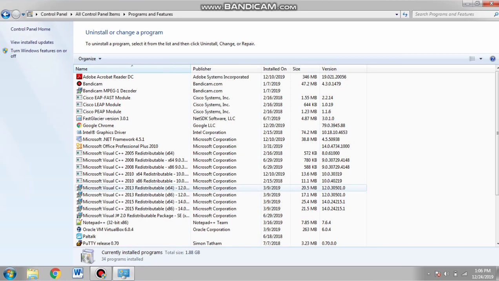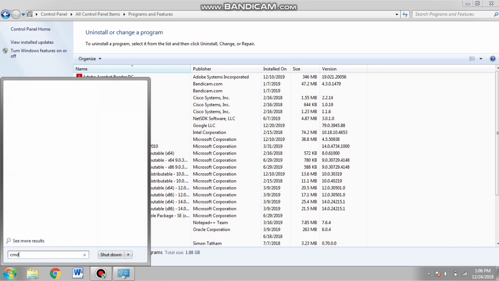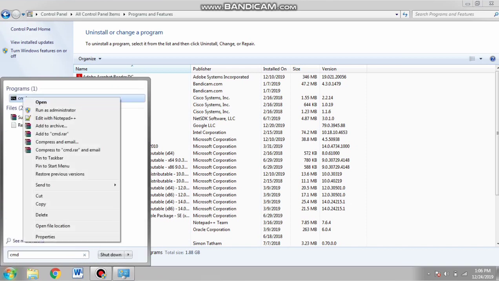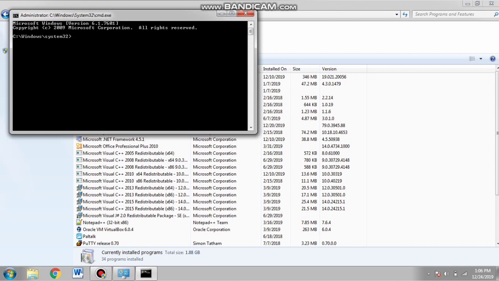Open CMD to see how it is working. Again click the Start menu and type CMD. On the CMD, right click, choose Run as Administrator and click Yes. Here type Telnet, press Enter and see what's happening here.